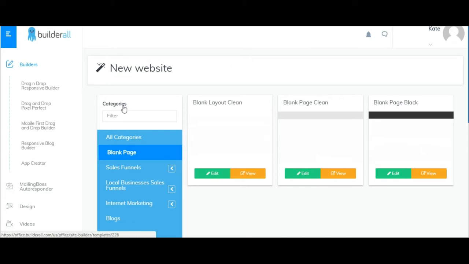So I clicked on blank page, and now I'm going to click on edit. I'm picking blank layout, clean. The only difference is the others have slightly different colours for a header. So let's click on this to start.